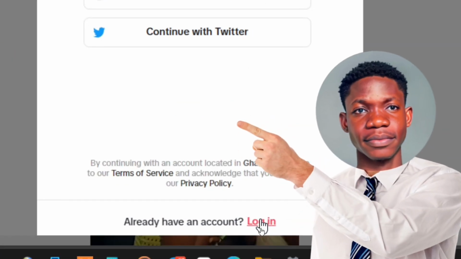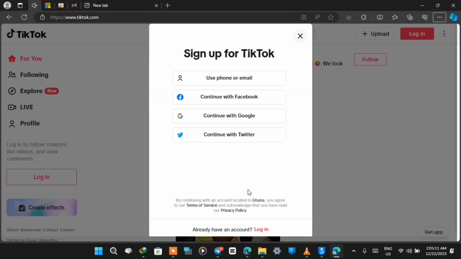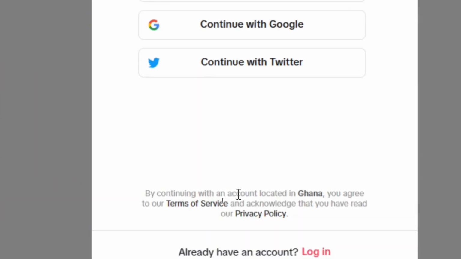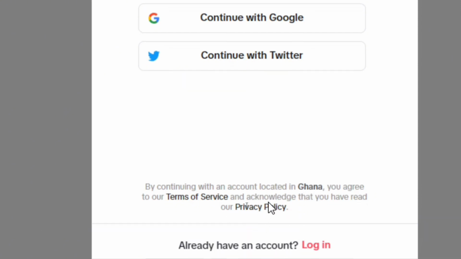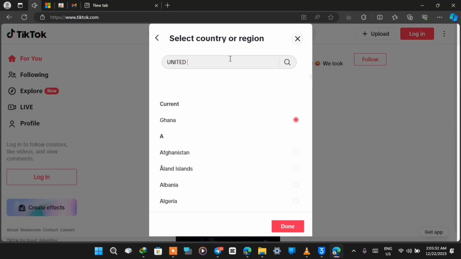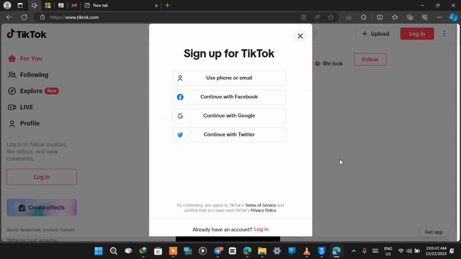Click on sign up. And then once you click on sign up, TikTok is going to locate or detect your location. So it has detected that I'm in Ghana. All right. So from here, I click on Ghana and then I'm going to search for United States. So we click on United States and click on done.